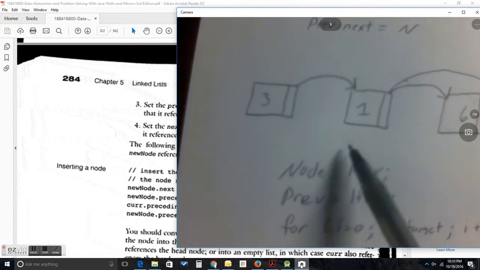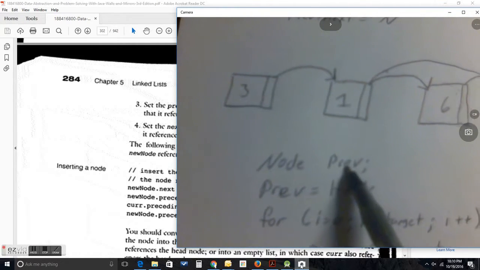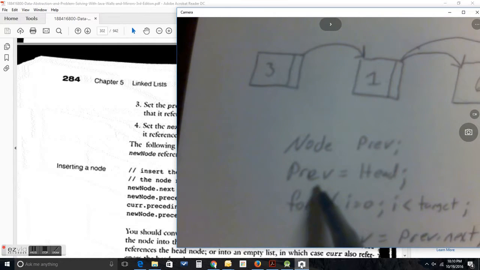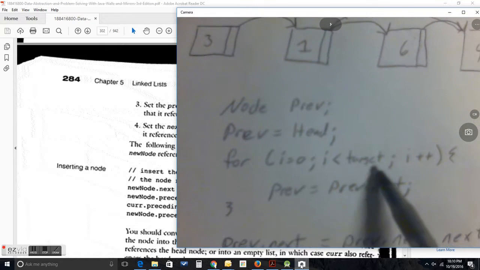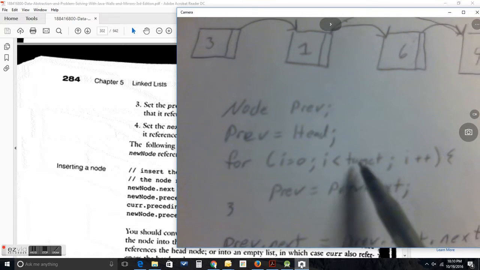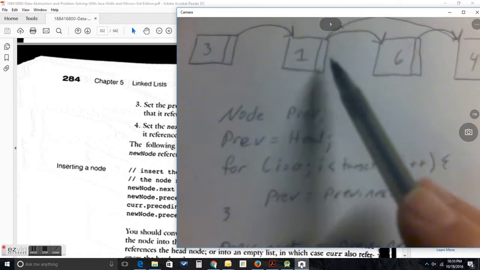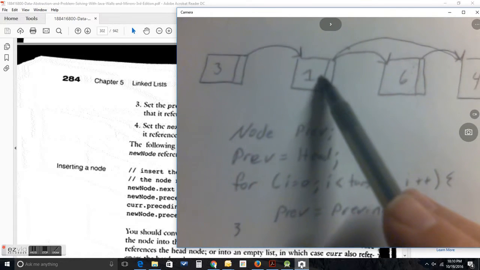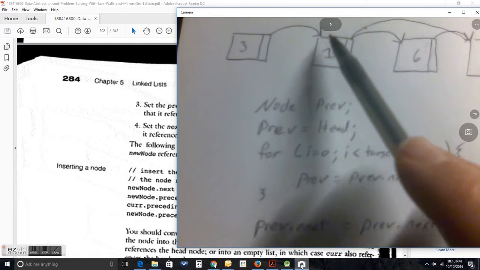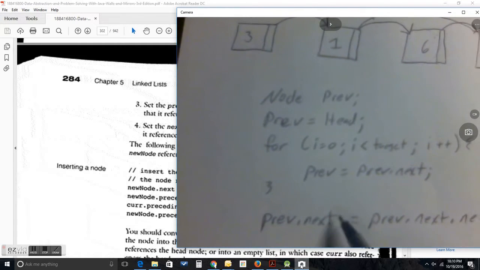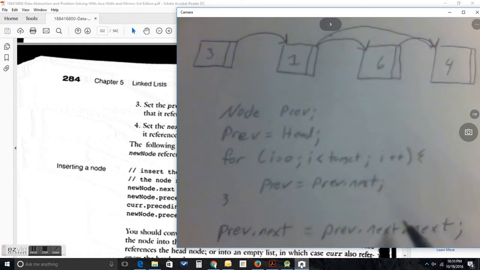So how do I do that? Again, I define a variable called prev, which is of type node, and I'm going to assign it to the head. I'm going to do a little for loop, going through saying prev equals prev.next until I get to wherever I want to be. In that case, that's right here, pointing at this node. And then all I have to do is say prev, which right now would point here, prev.next equals prev.next.next.